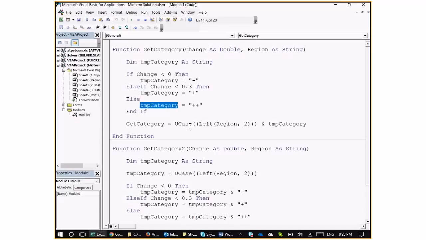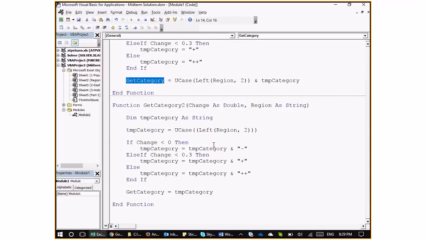Then I use region input. I'll take the left 2 characters from region. I'll do uppercase. Hold on, why are there 2 parentheses here? There's an extra set. Then I'll take the 2 uppercase letters from the region and add them to the one I got from up here. And that will return the value. This is one way. The second one, you can start with the region first. Temp category, you can first start logically from, you know what, let me make this the main one and this is number 2.